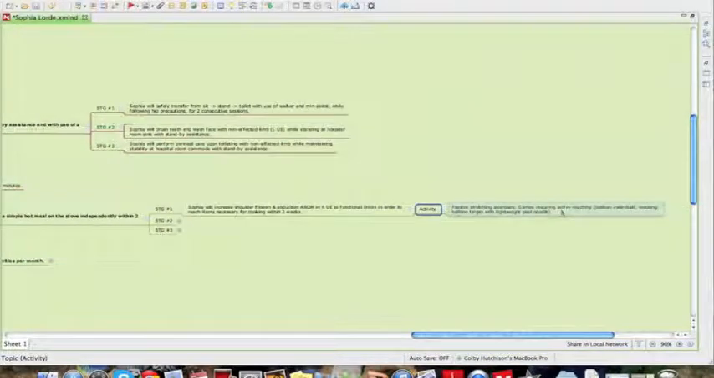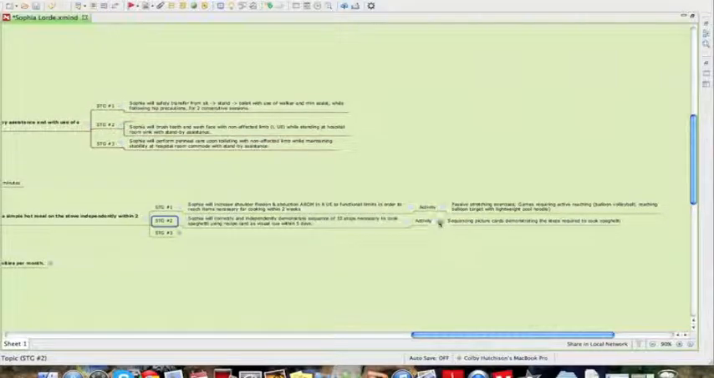The activity will be passive stretching exercises, games requiring active reaching, such as balloon volleyball, reaching balloon targets with a lightweight pool noodle. Short-term goal number 2 will be Sophia will correctly and independently demonstrate sequence of 10 steps necessary to cook spaghetti using recipe cards as visual cue within 5 days. The activity will be sequencing picture cards demonstrating the steps required to cook spaghetti.